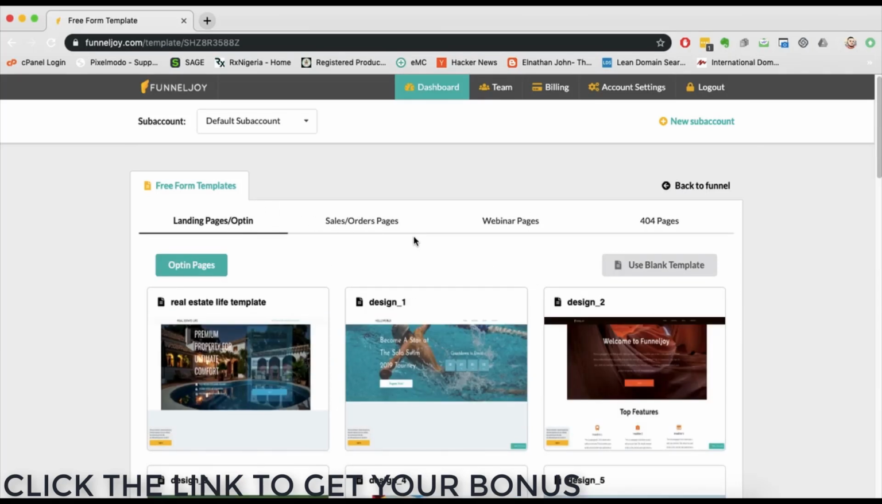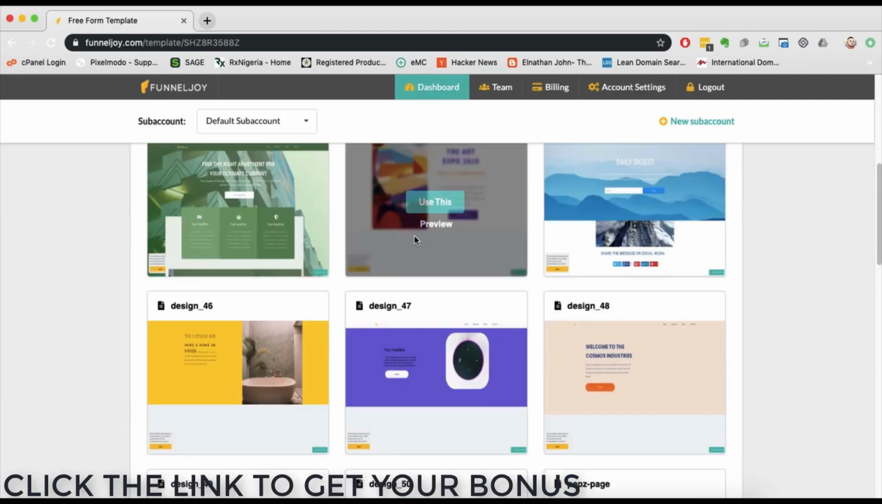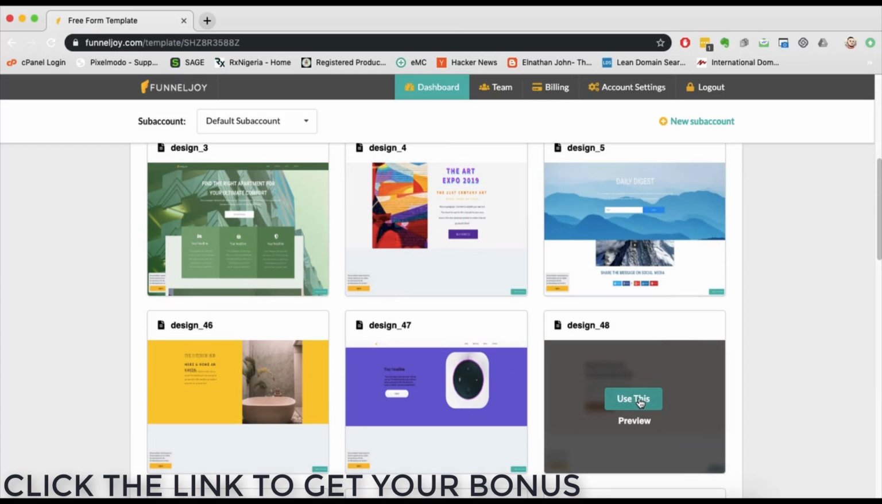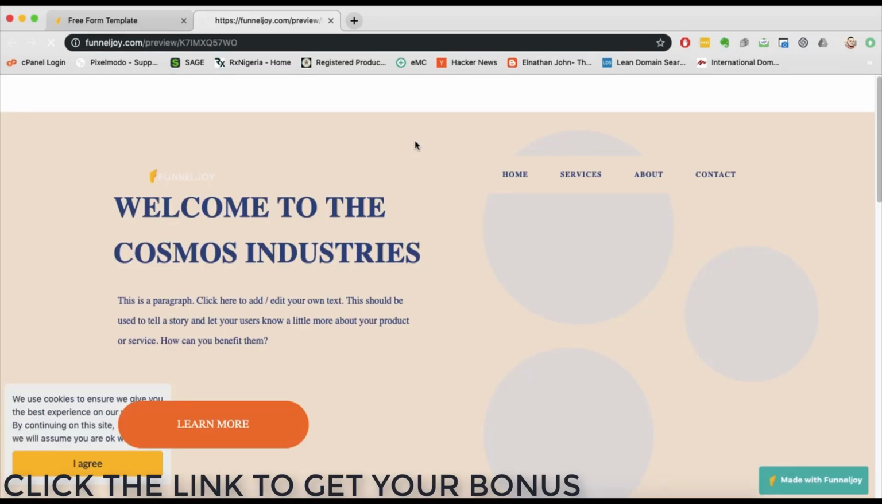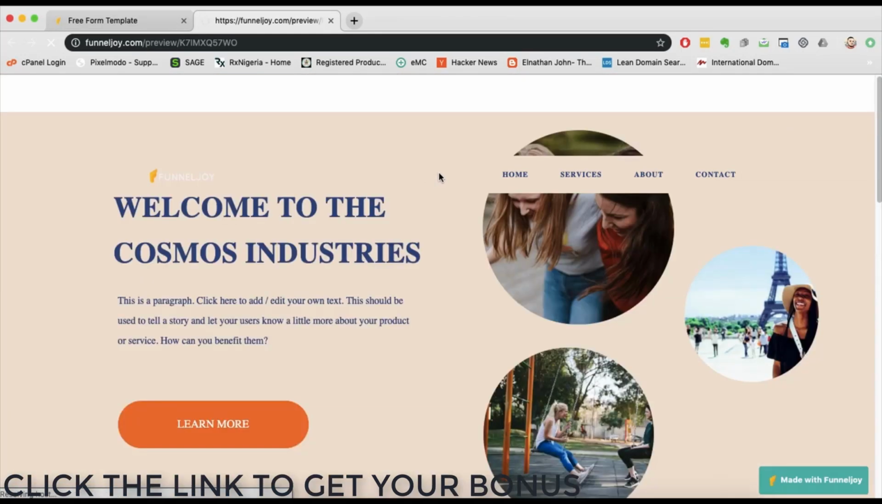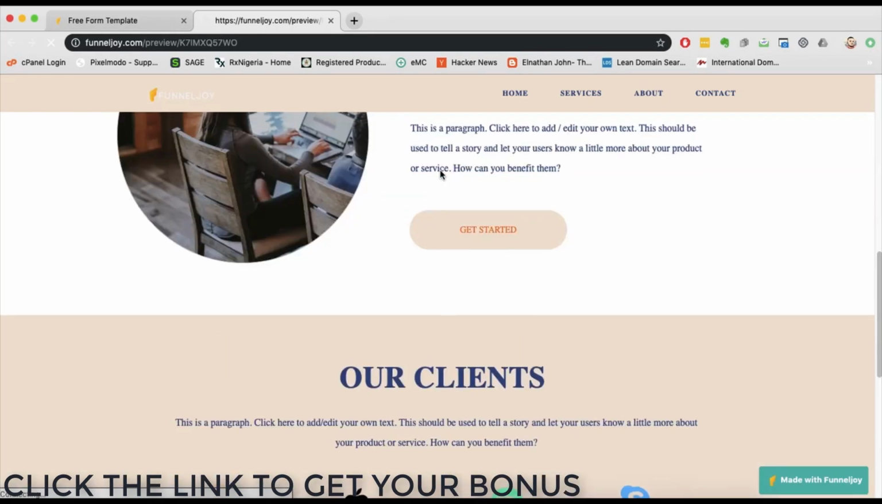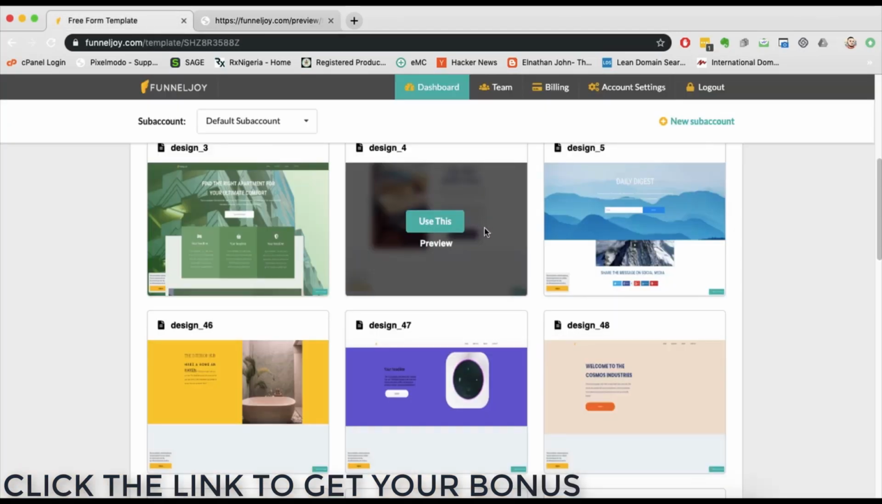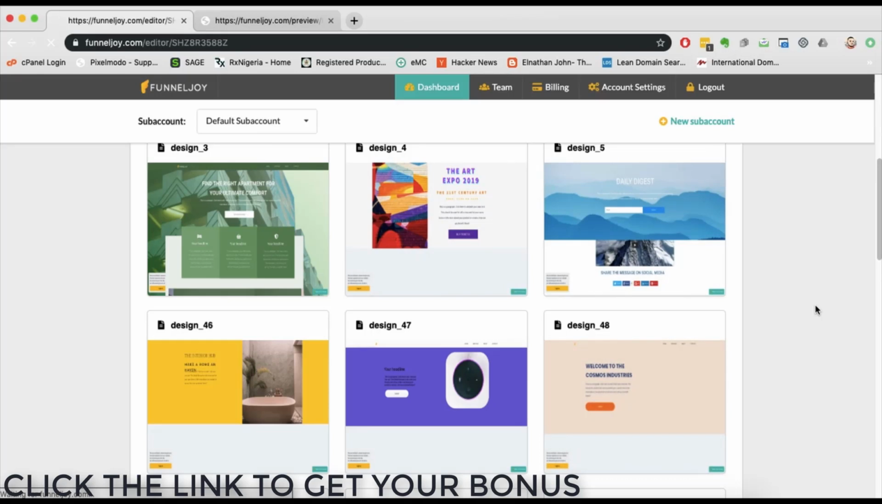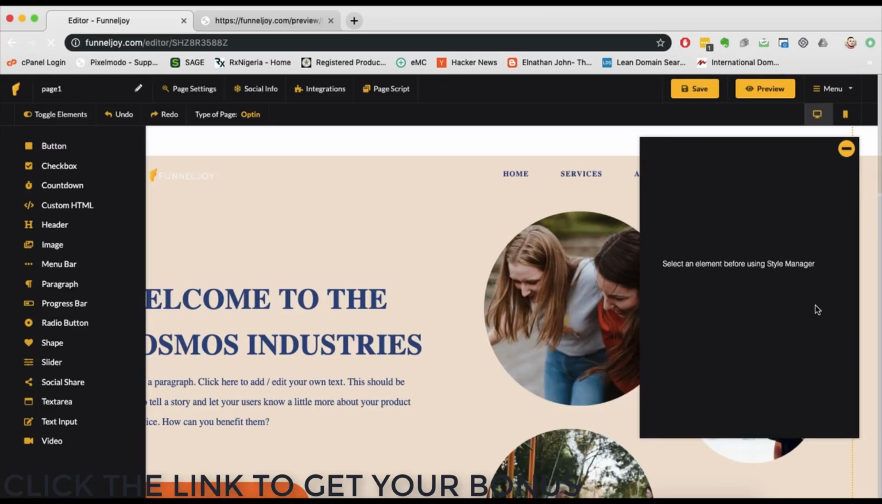So if we use the example of a landing page, I can preview this. If this is what I want to go with, bear with me, it's still loading up. Yes, so if this is what I want to go with, then I can say, okay, let's use this. So I go back to templates and I click use this. Now, this loads up this template for me in the freeform editor, so I'm able to customize it the way I want to.